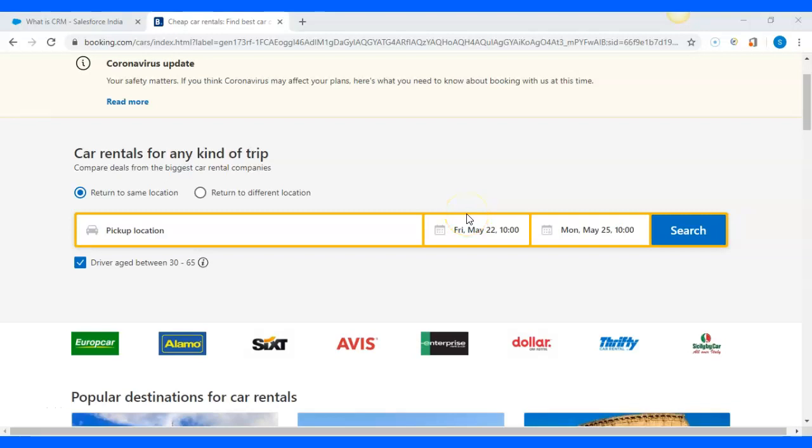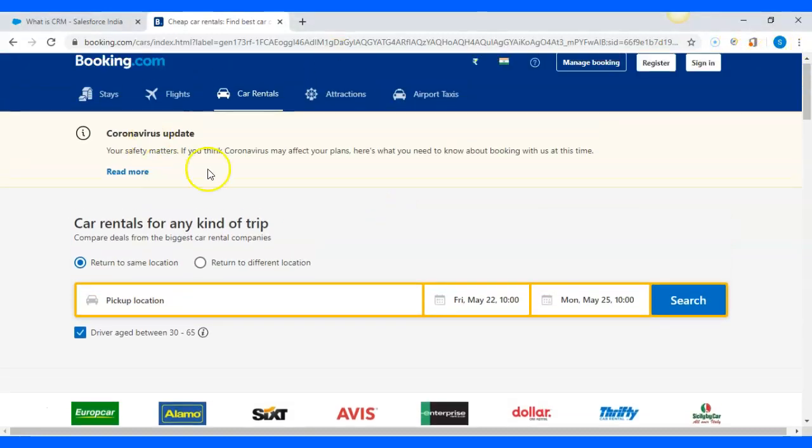I'm back again with another video on the Selenium WebDriver series, and today we will be learning about three methods in Selenium WebDriver. Those three methods are isEnabled, isDisabled, and isDisplayed. Okay, so let's start. I have this website booking.com and I'm here at the car rentals module, and first we will be learning about the isDisplayed method.